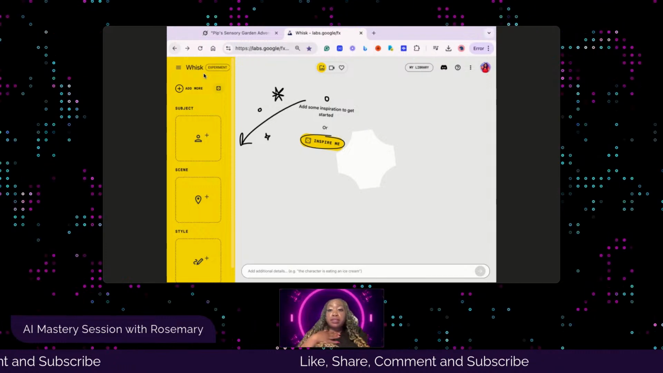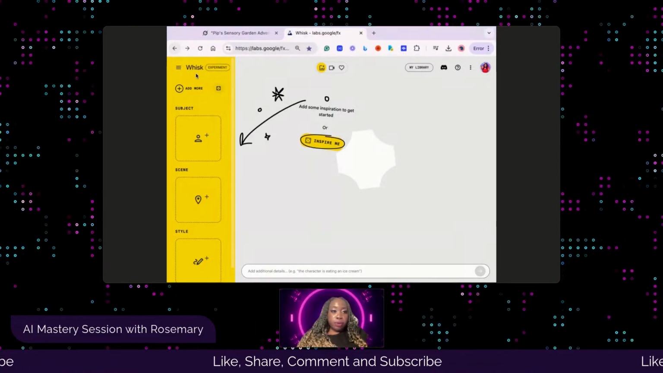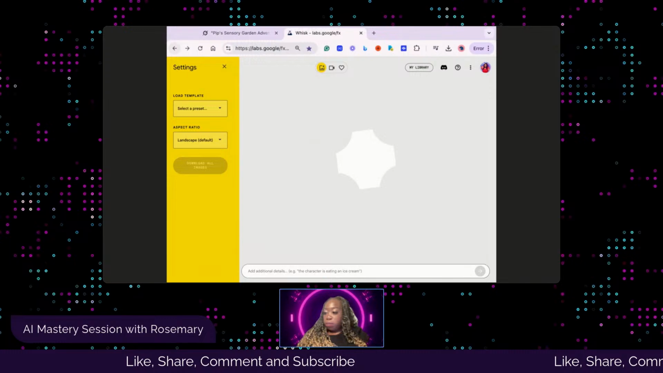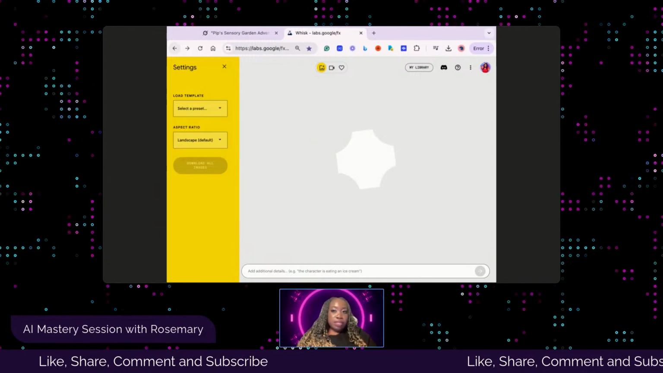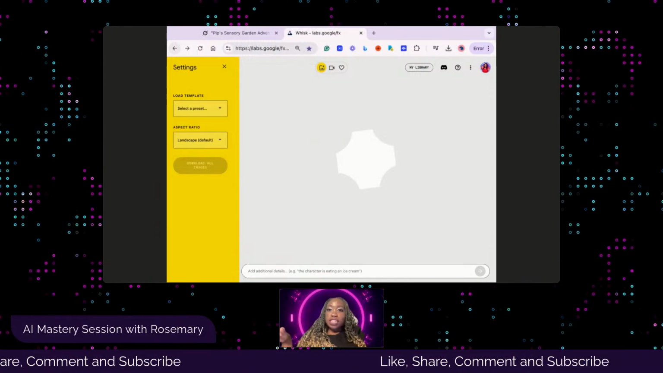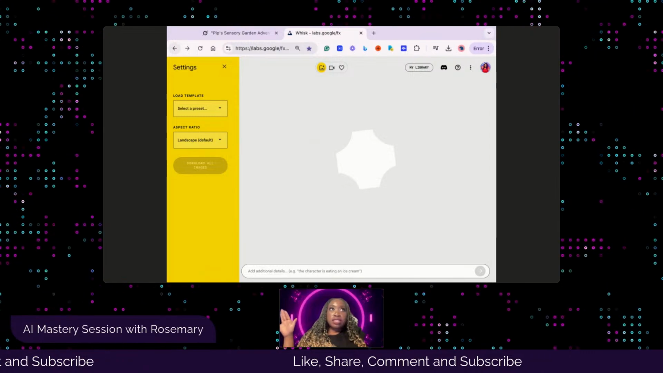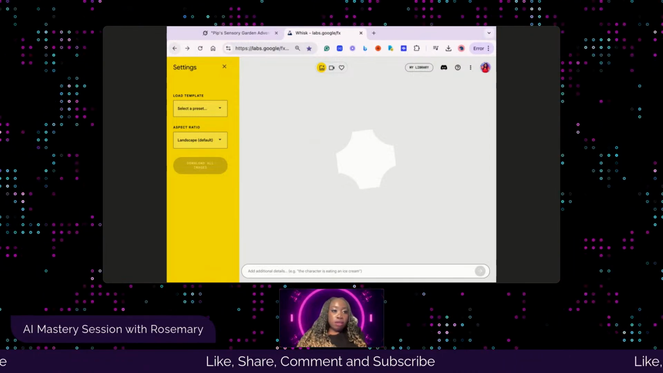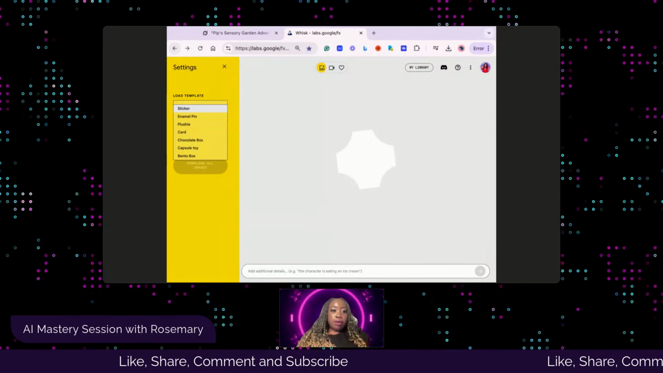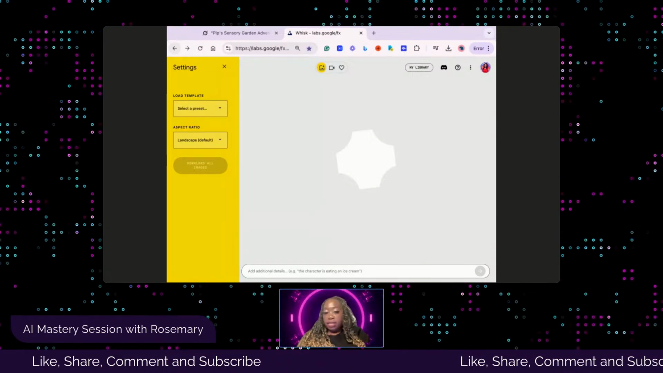Y'all have to bear with me. My throat has been bothering me all day, so I'm gonna try to get through it because we are on our 30-day sprint, and I believe this is day 13. So y'all have to bear with me and my consistency.